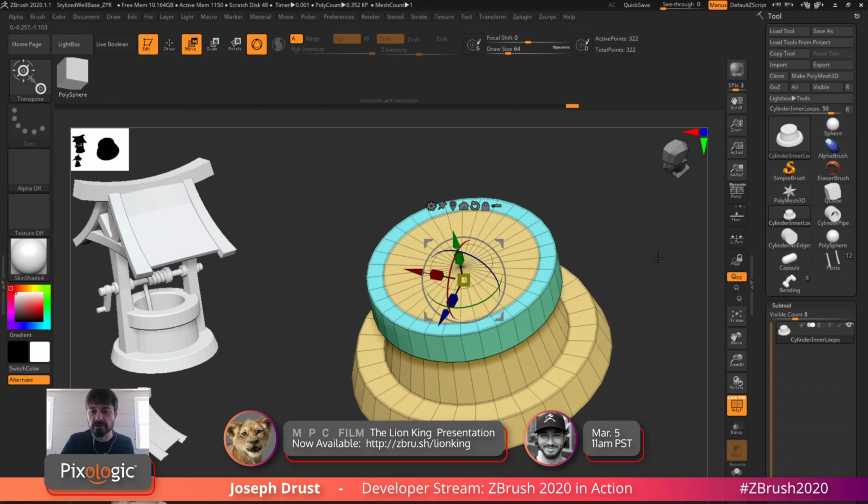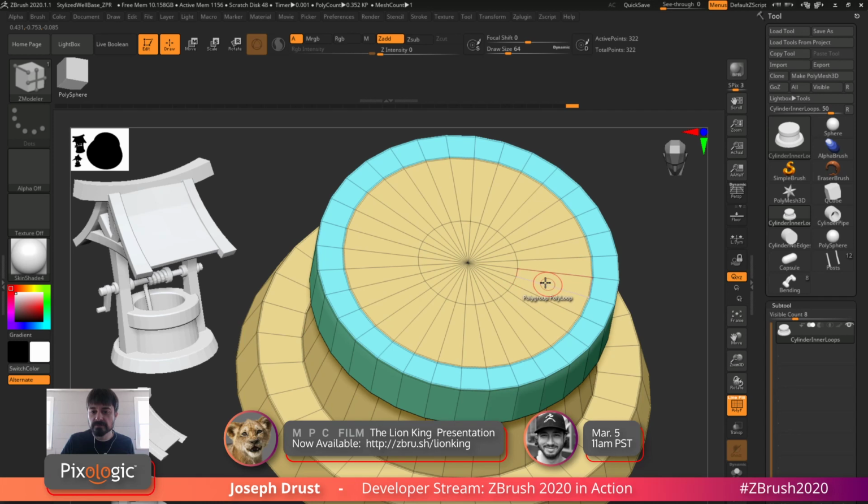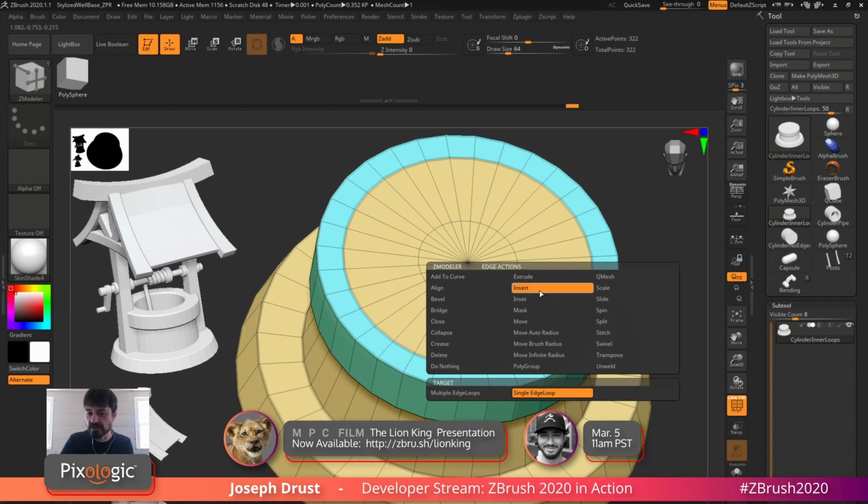And now I want to generate my inner circle through here. So I'm going to come across an edge through here, press spacebar, go to the edge action menu, choose insert this time, and do it as a single edge loop. One thing with the single edge loop option, you also have multiple edge loops. You may not always want to add multiple edge loops to your mesh, but they will allow you to add an edge loop in the center between two edges.